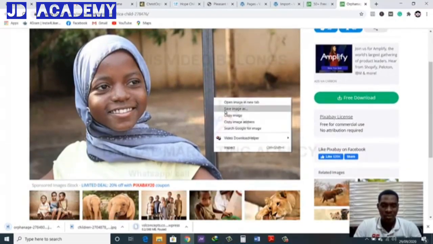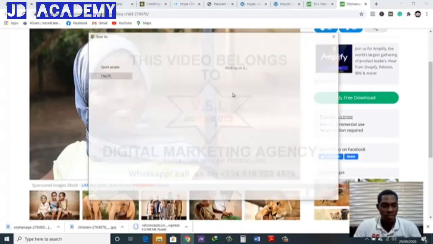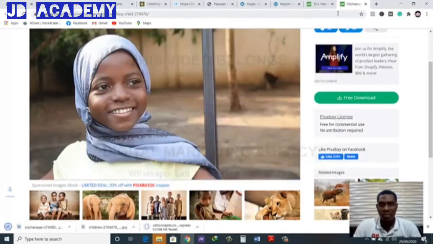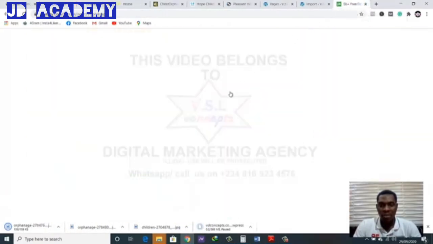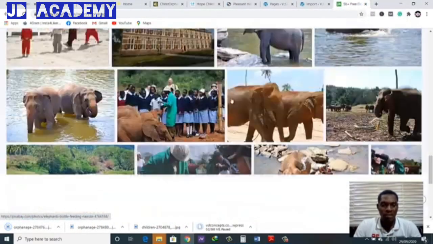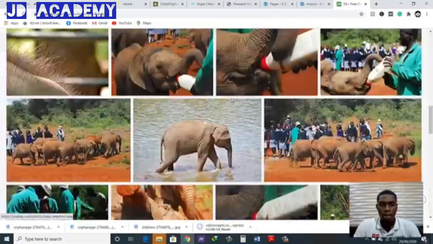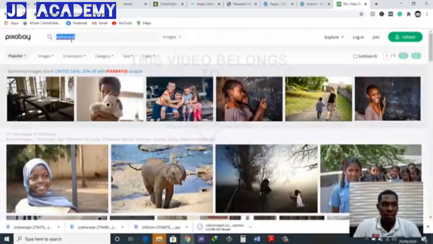Yeah, this seems good too. Save image. Save. Okay, let me try to get some more images. Black children. Let me search for black children.